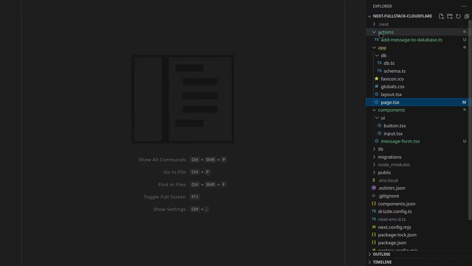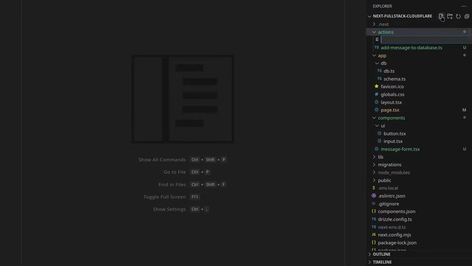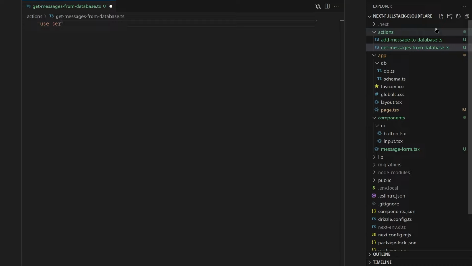Now that this is working fine, let me close this. Let's add another function where we actually fetch everything from our database. So create a new file. I'm going to call this file get messages from database.ts. And again, at the top, put use server. And let's export this function. It's going to be an async function. And let's call it get messages from database.